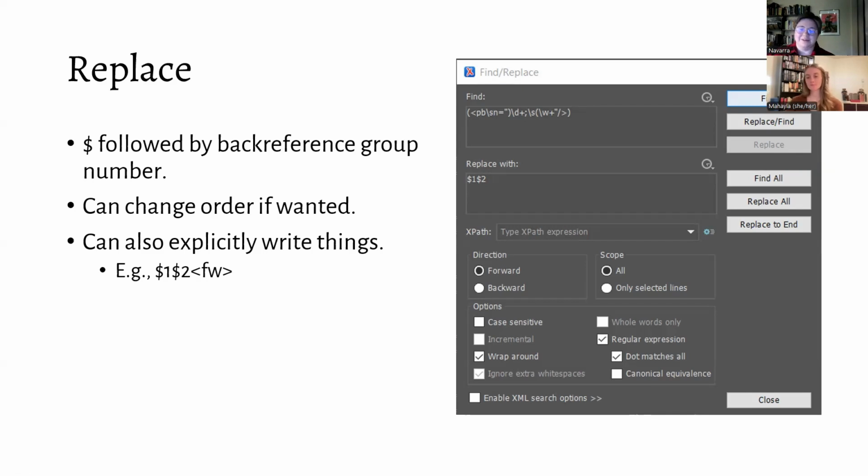The other thing that we can do is explicitly write things with our back references. So let's say you wanted to add a fw element after all of your page beginning elements, the fw element after all the pb elements. We could keep $1, $2, which keeps all of our pb elements with the corrected numbers. And then immediately after, write the fw element. So you'd have $1, $2, and then the fw element. And that would create a fw right after all of your page beginnings.